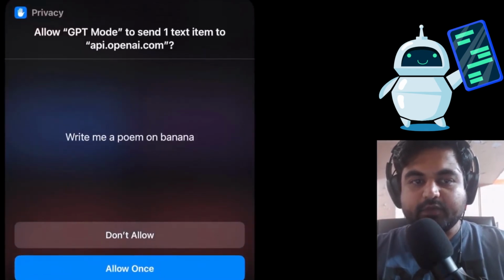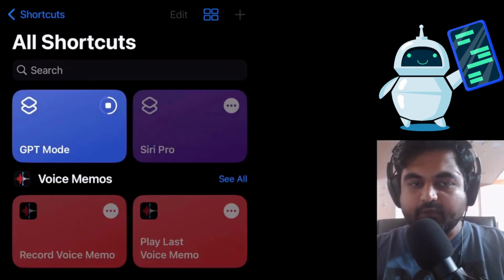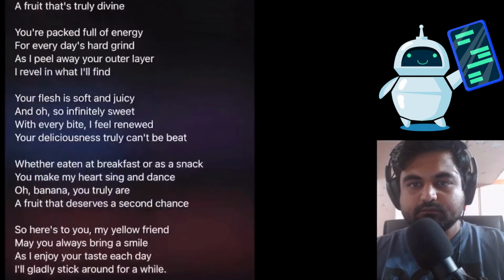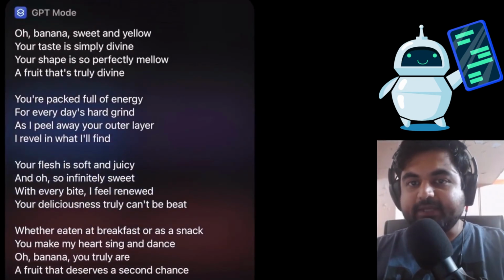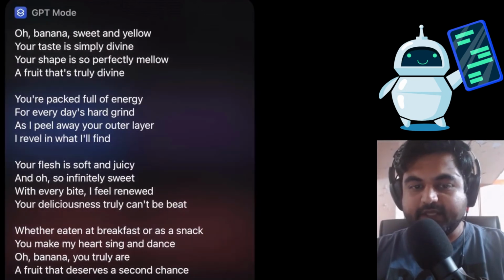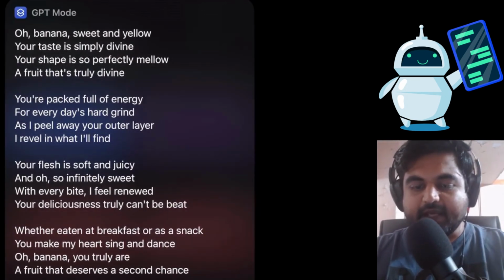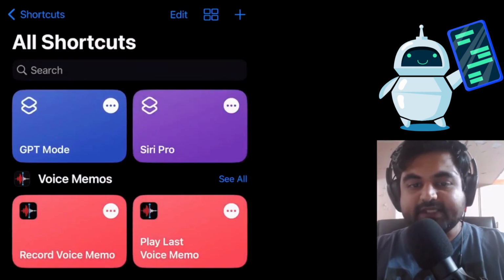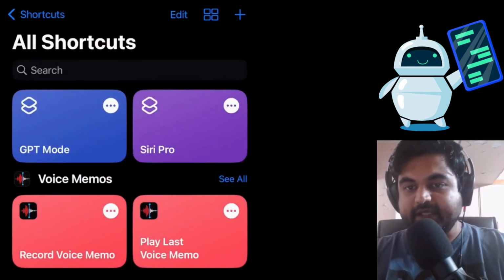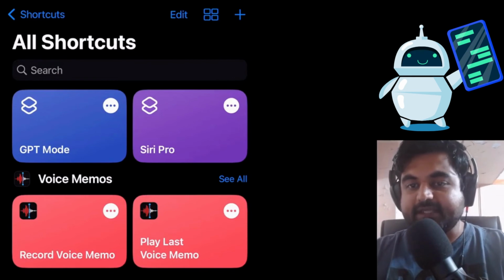And now it is going to ask to connect with OpenAI. I'm going to select always allow, and now it is populating the answer, and GPT Mode responds back in text format, which we can see over here, and the answer is pretty satisfactory, so there are no issues with that. I'm just going to click done. So these are two ways to use ChatGPT with your iPhone in the simplest manner.